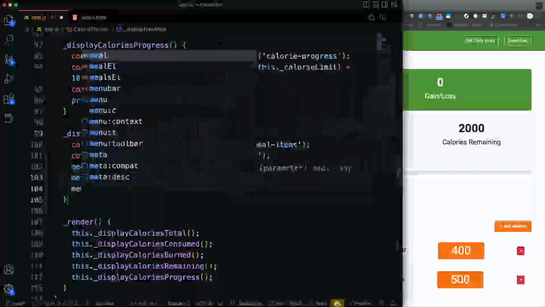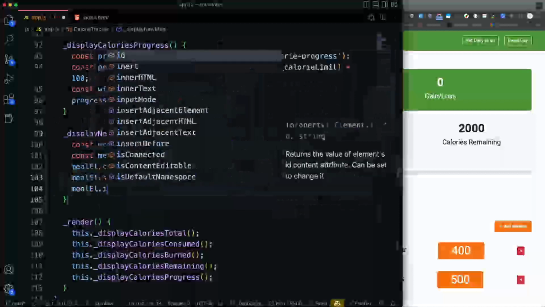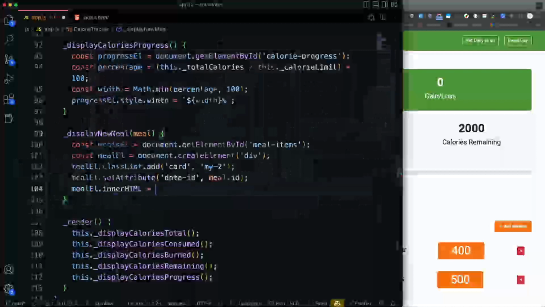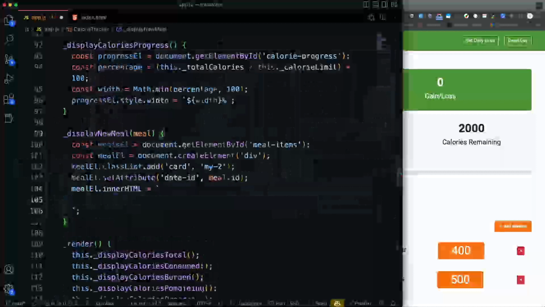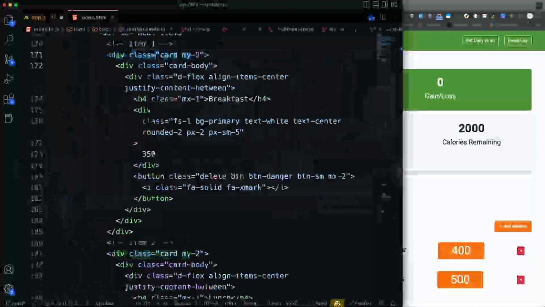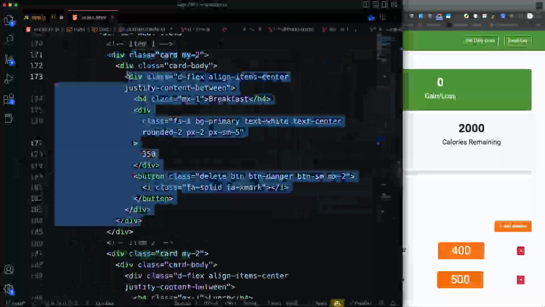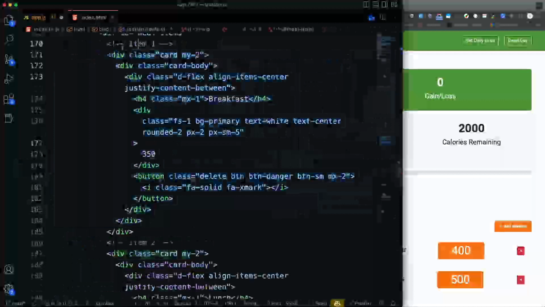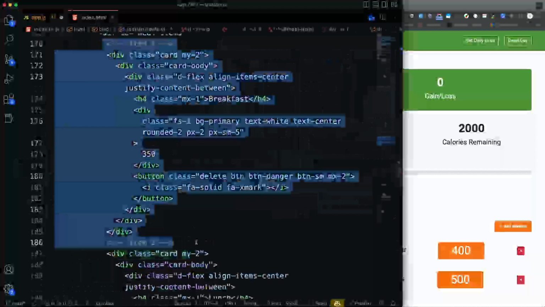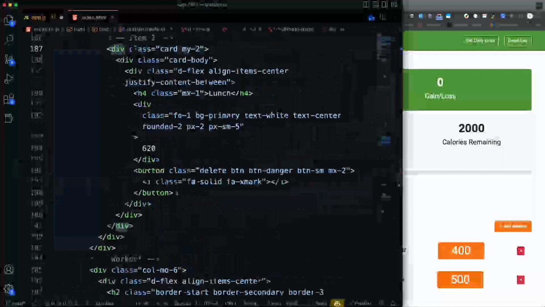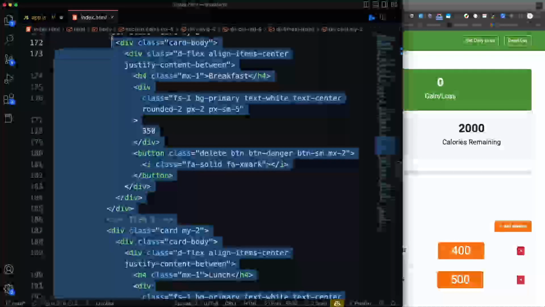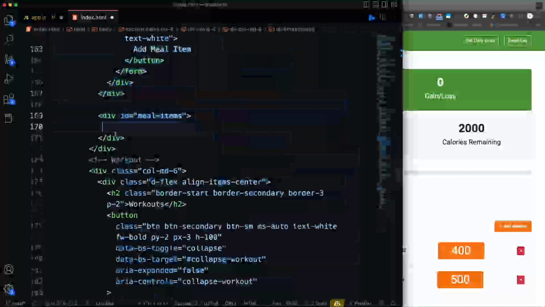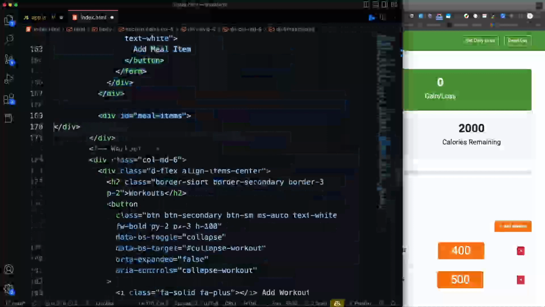Now for the inner HTML, let's say meal L dot inner HTML. And we're going to set that to a template string, so we're going to use backticks. And then what we'll do is just copy everything that's within the card class, not the card class itself, but everything within it, which is this card body div. So we'll copy that, and then what I'm going to do is just get rid of the hard-coded stuff here. So item 1 and item 2. Item 2 ends here, so we'll get rid of that and that. So basically we just have an empty div with the ID of meal items.